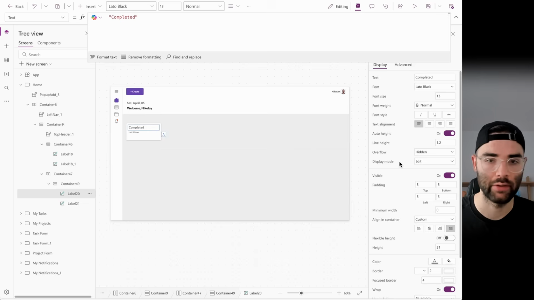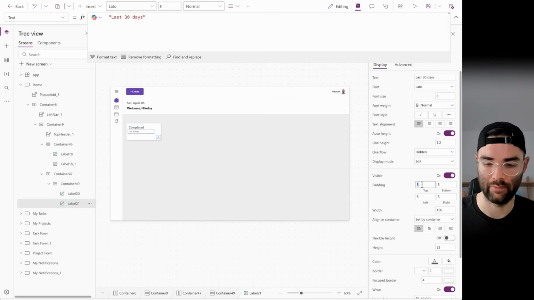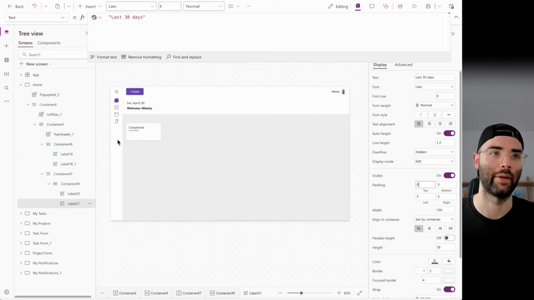And what I'll do with this one, actually, the completed one, because there's too much of a gap between the two, I'm going to remove the bottom padding and set that to 0. And for the last 30 days, I'm going to remove the top padding, set that to 0. That's going to bring them a lot closer together. So that's looking a lot better.